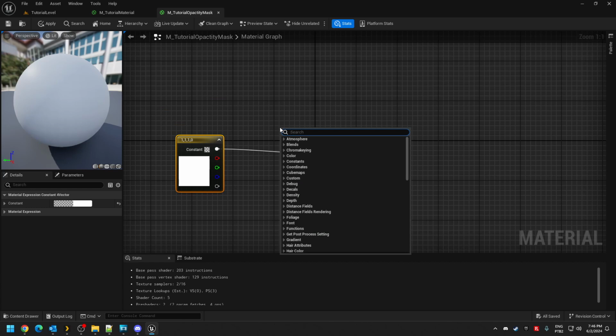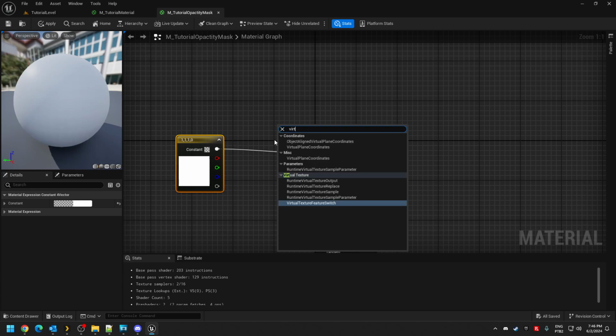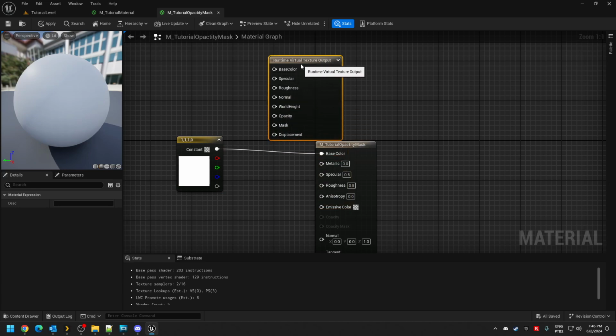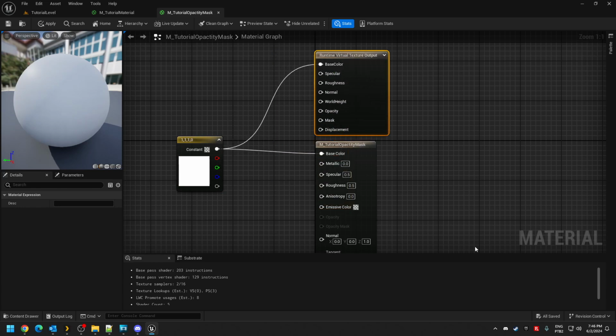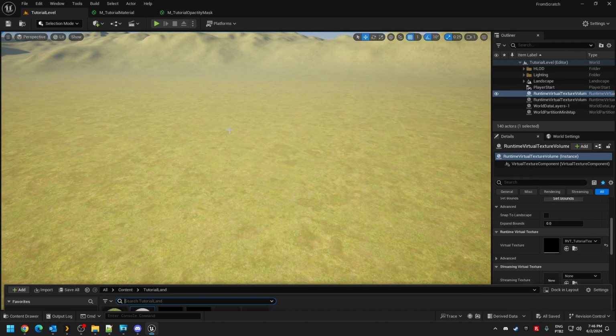Now you're gonna right click on an empty space and type virtual texture output, right? And then you're gonna write it also to here. This is the important part. You're gonna save it. So this material is gonna write this white color into this virtual texture output that we're gonna define in our blueprint, right?